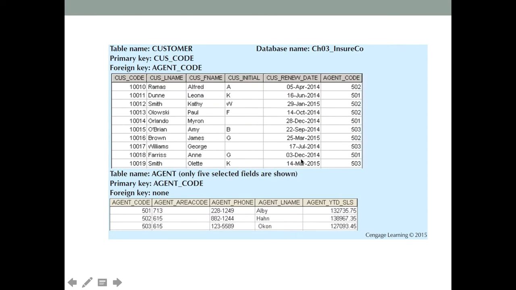Tables here are related to each other through the sharing of that common attribute, that foreign key. The common link between the customer and agent table enables you to match the customer to his or her sales agent even though the customer data are stored in one table and the salesman's data are stored in another table.